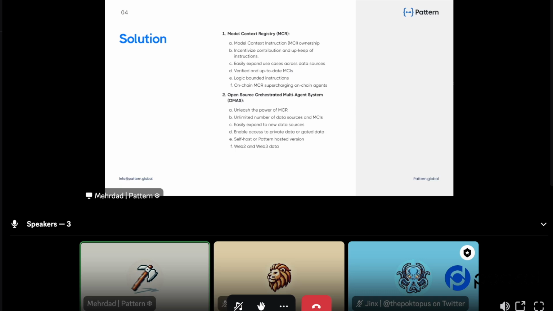Now let's jump into the solution. The way that we are trying to battle this problem is from two aspects. We have two main components in our system. The first one is Model Context Registry, or MCR. What a Model Context Registry does is that it provides users with ownership. MCR is designed to encourage developers to register model context instructions by helping them claim ownership and share their contribution. As more MCIs are added, a wider range of use cases can be supported for accessing different data sources.